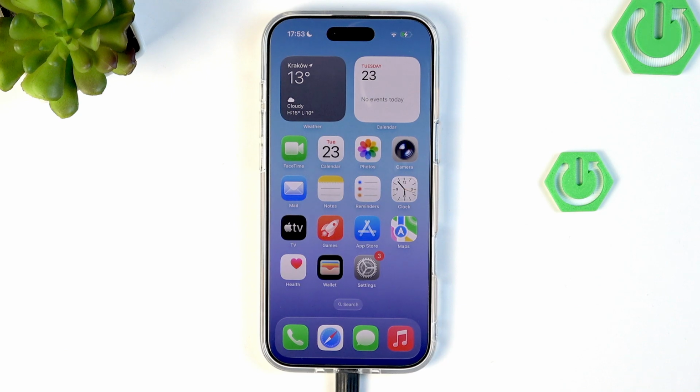Hi everyone, in front of me I've got iPhone Air, and let me share with you how to change video resolution on this device.